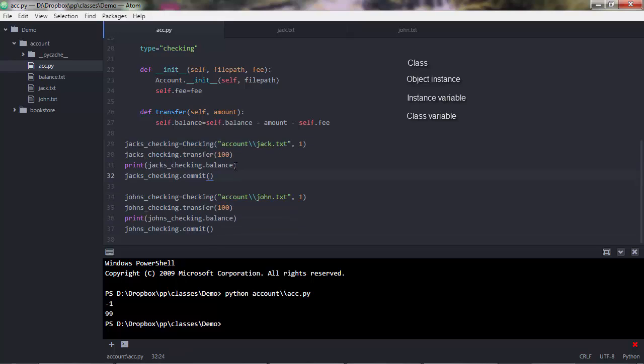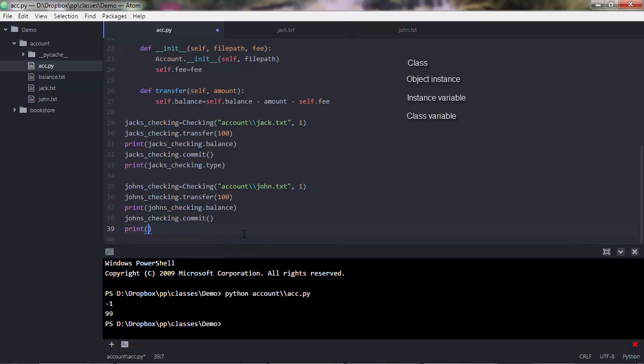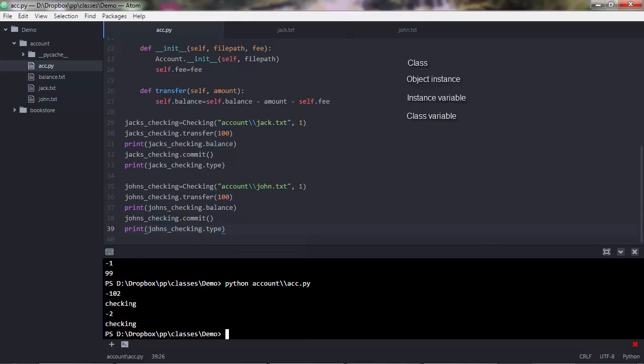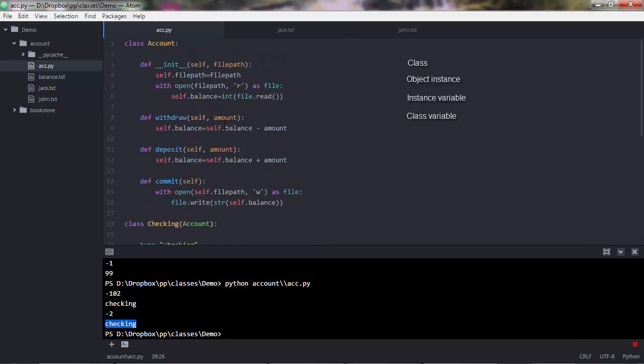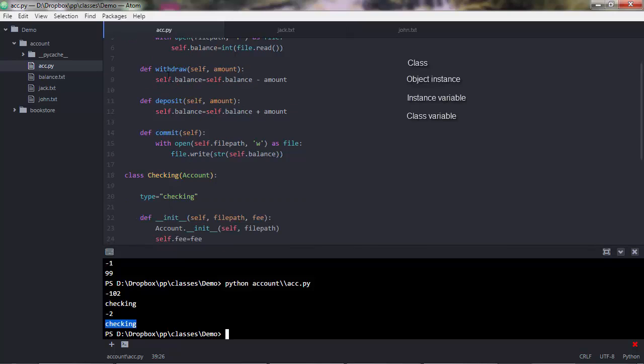But if you try now Jack's checking dot type, so you want to print that, print John's checking dot type, you'll see that this class variable is shared by all the instances of that class. So that's the difference between class and instance variables. Class variables are rarely used, so you'll really have to pass them in here.